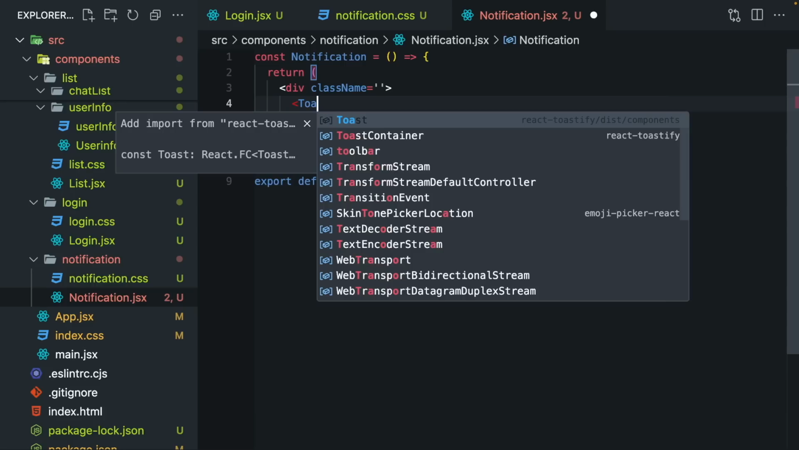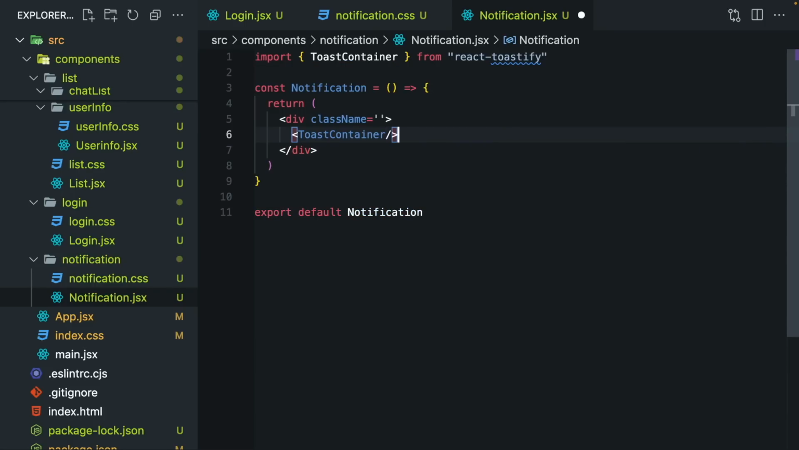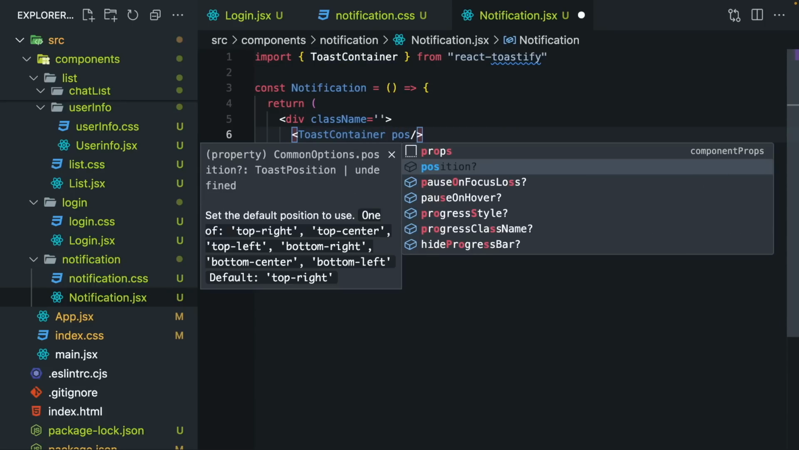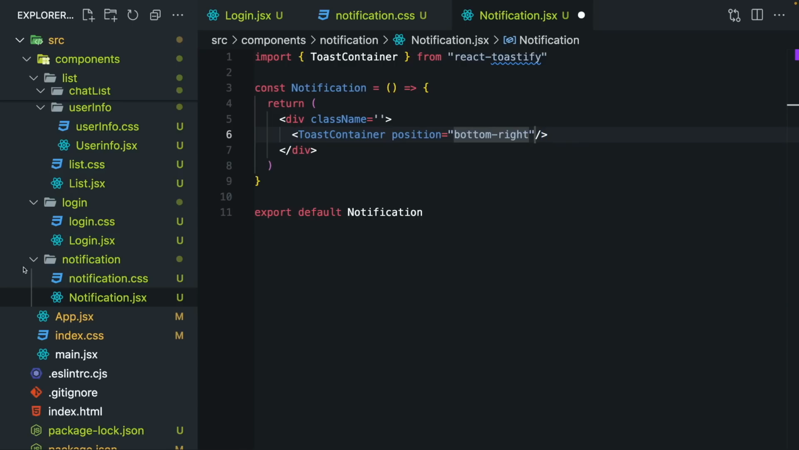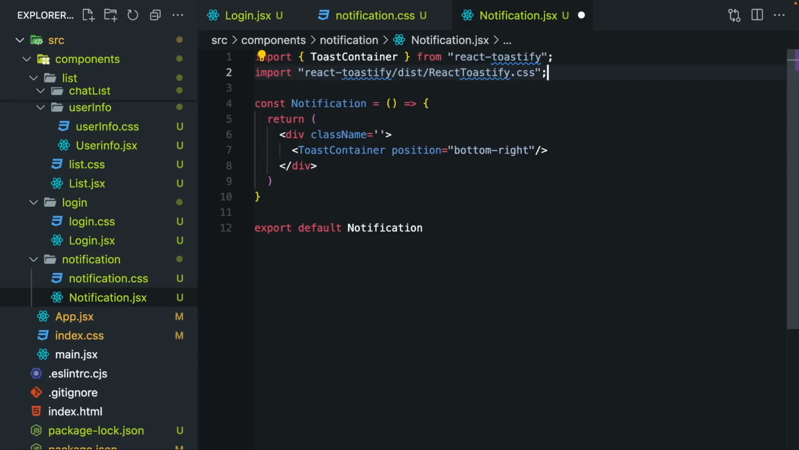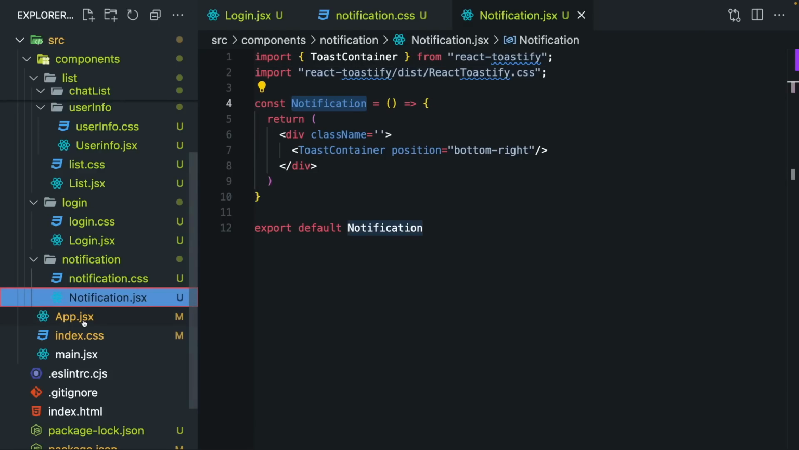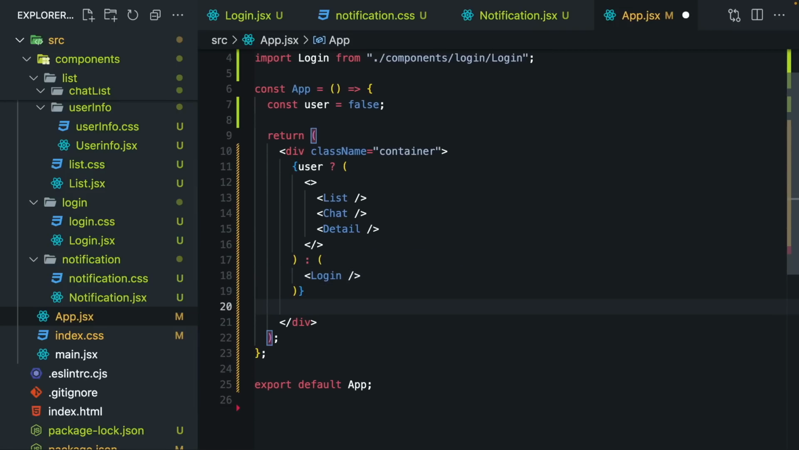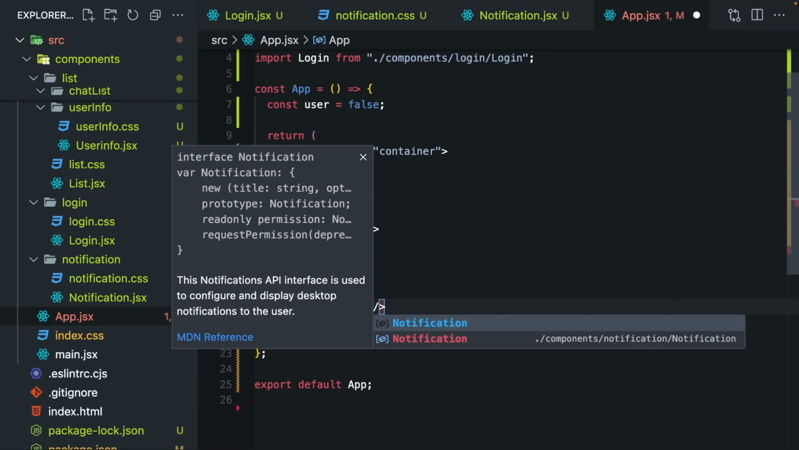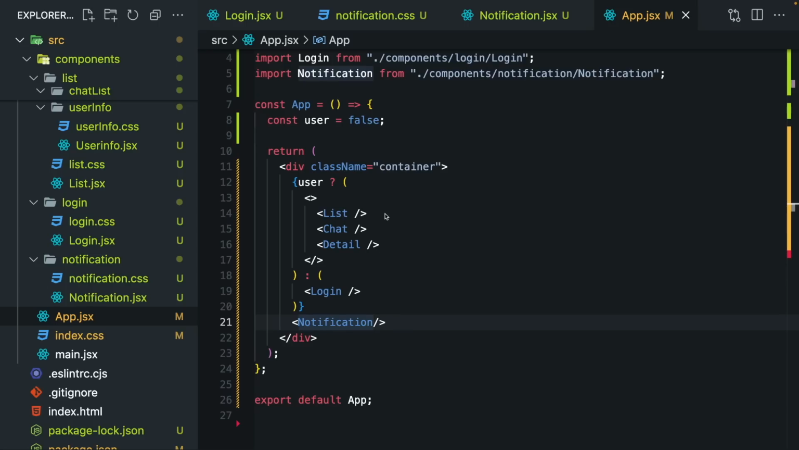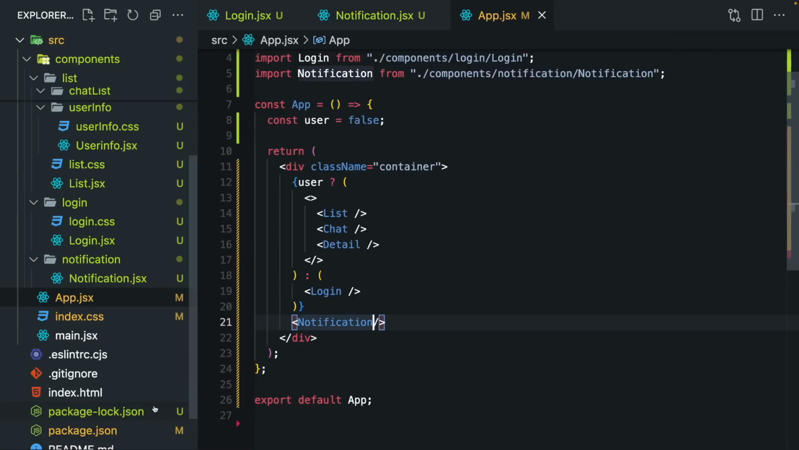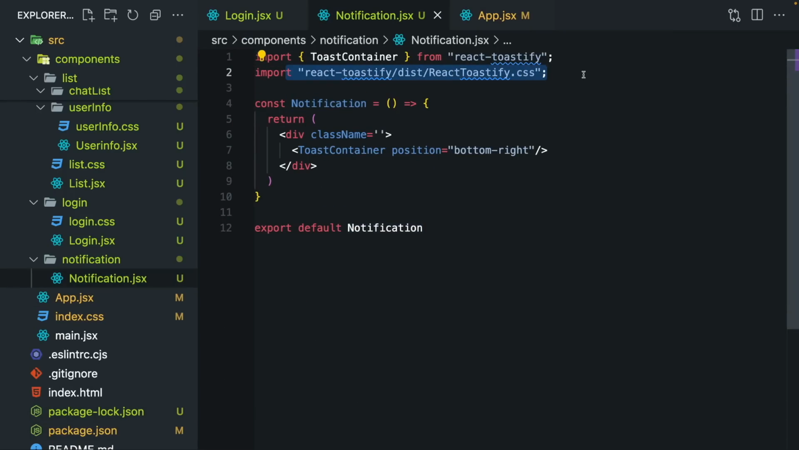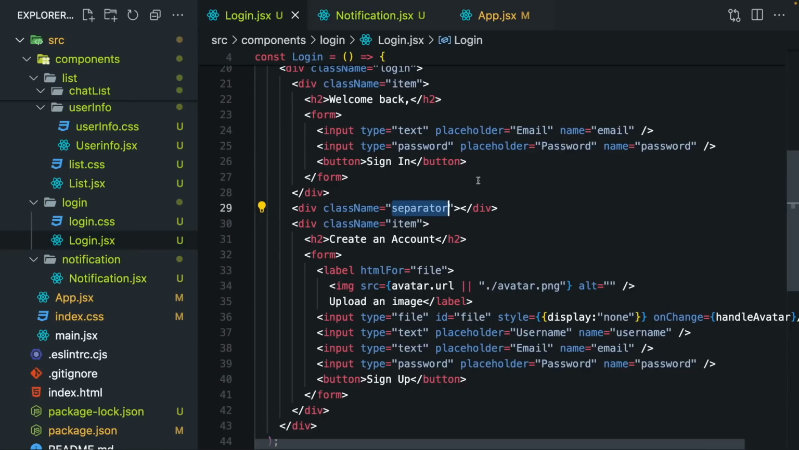And it's gonna be toast container. And I can give here any position. And I want to see this on the bottom right. Of course, we need to use its CSS file just like that. And right now I can use my component on my app.js. Let's write it here. I'm gonna import and let's try. Actually, we don't need this CSS. I can delete. We already have this CSS file and I want to test it.